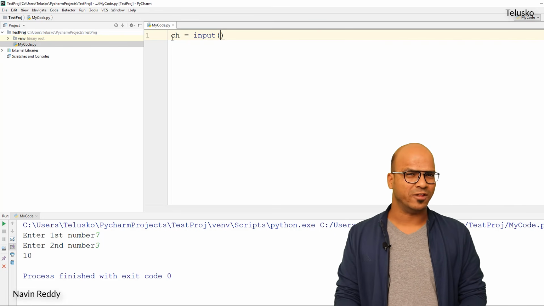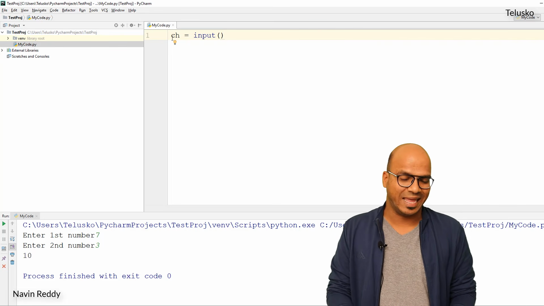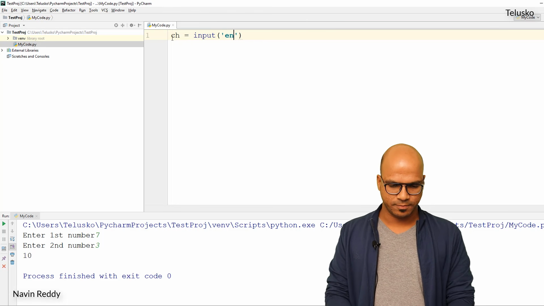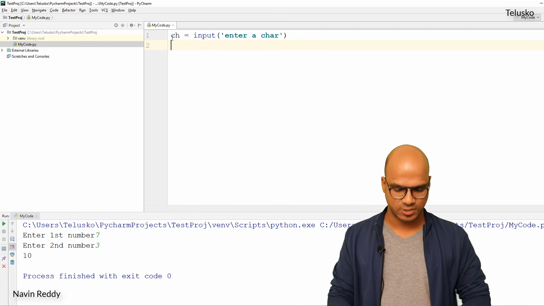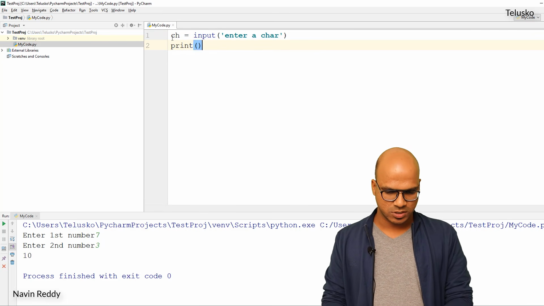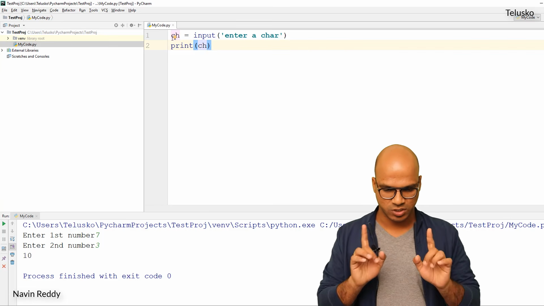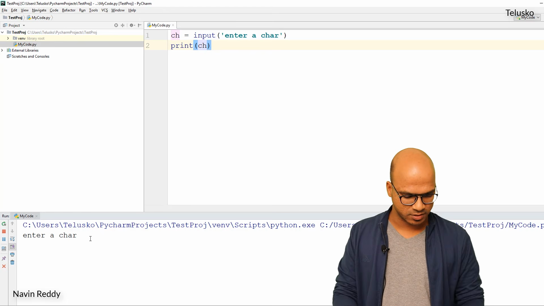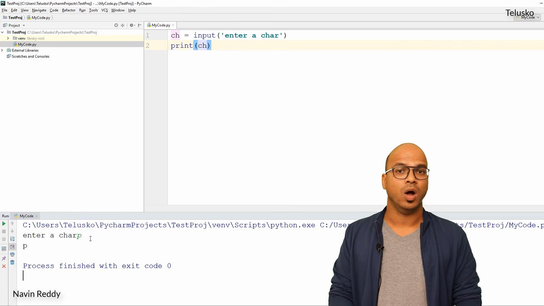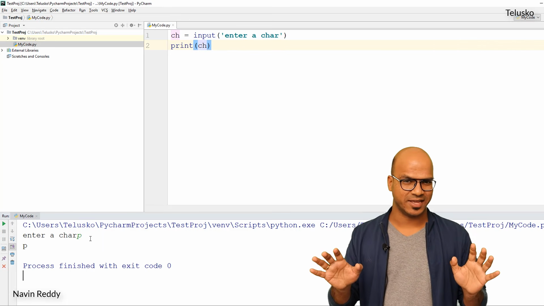Of course, we don't need to convert that into integer because it's a character. And you will say enter the char. Now see, you can use double quotes or single quote, both work as you know. And then I will print ch. Yeah, this should work. Let's try. I will just run this code. We're waiting for the character. We'll use p, enter. It works. You can see we can take character as well.